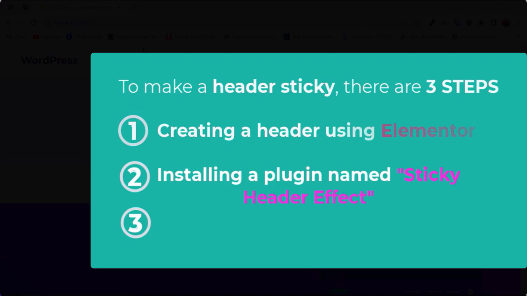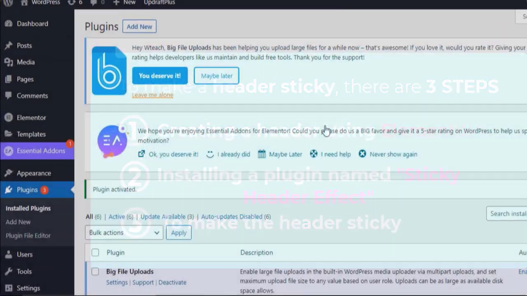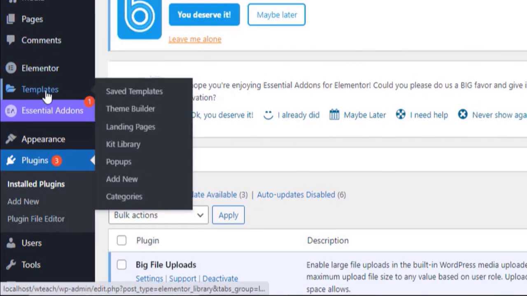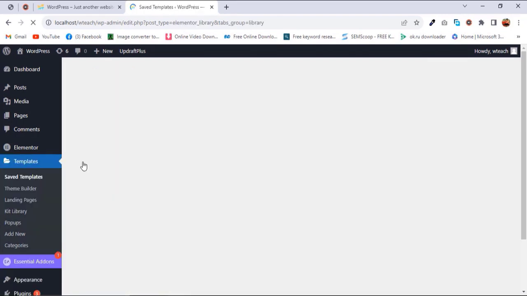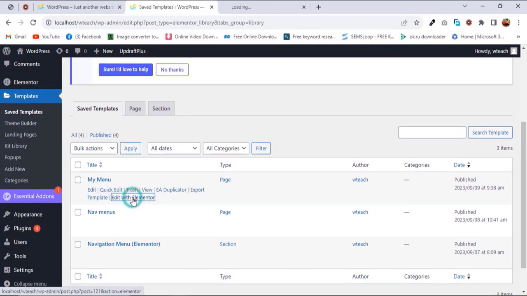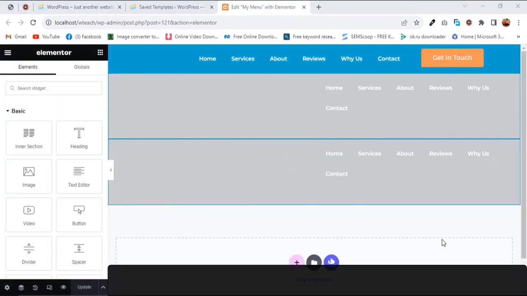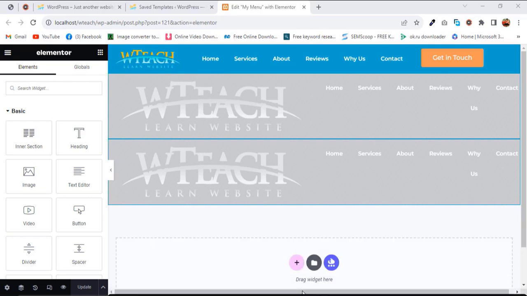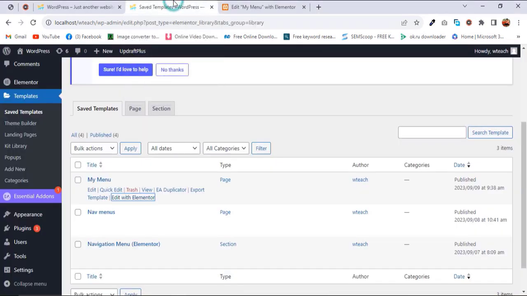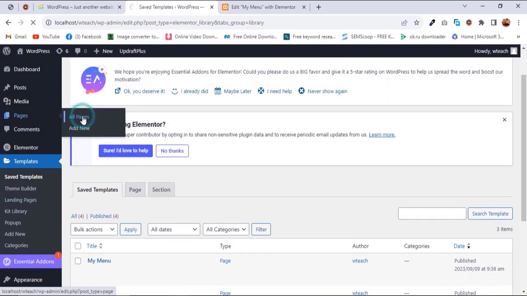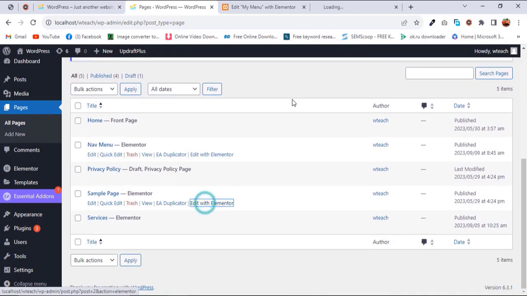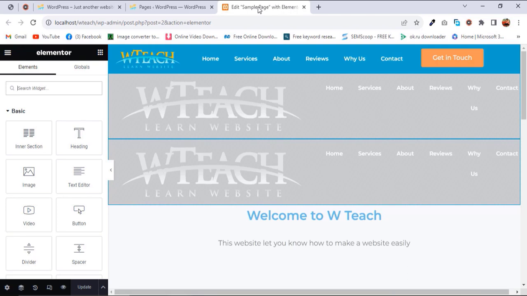The final step is to make the header sticky. To do that, just go to your header and click on Edit with Elementor. In my case, it is in a page. So I just opened that page with Elementor. Click on the section icon and go to Advanced.